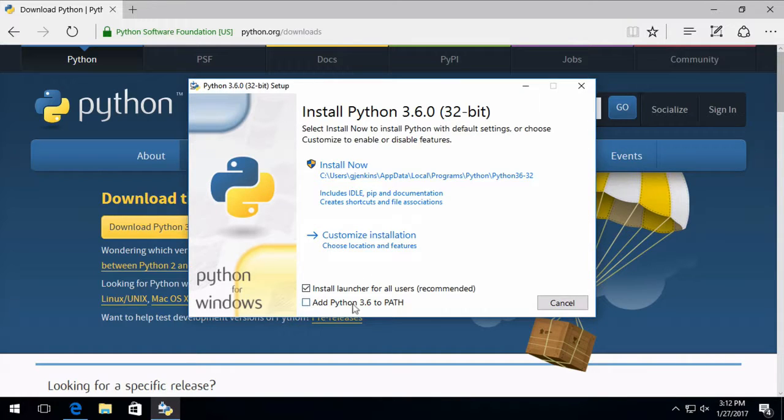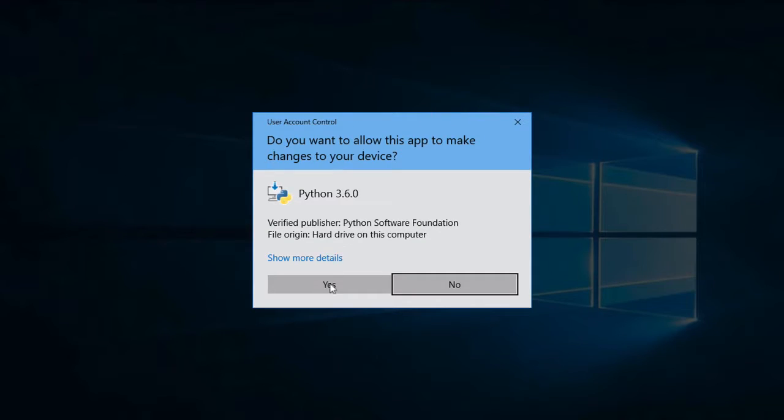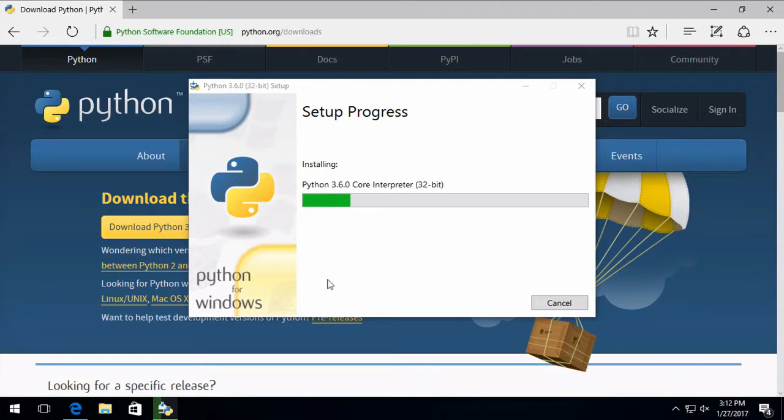I like to add it to the path, so if I use PowerShell or the command prompt, I can type Python directly from there. So go ahead and click this, and go ahead and hit install now. I'll give it permission to do that from Windows. Don't worry, because it says 32-bit, and you might have a 64-bit operating system.